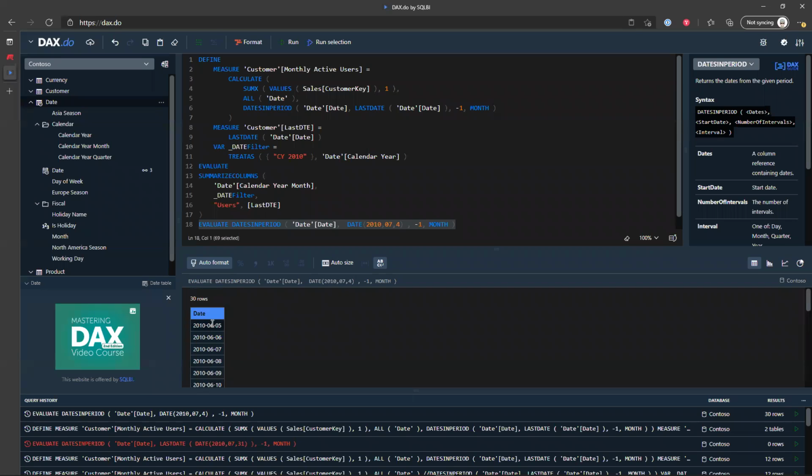So if you run this and you have a particular day on your axis, then yes, it's going to go a month prior to that. So it's going to be like a running list. What are our active users? The number of active users each day. So now we know we're getting something right here.